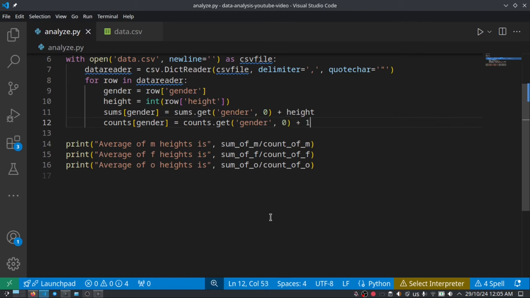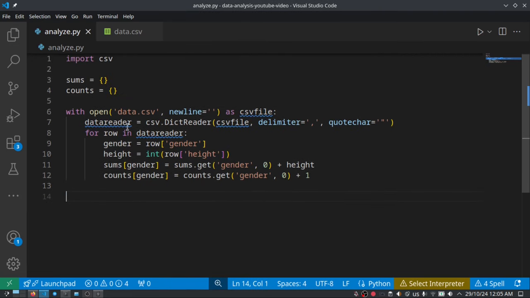So each count we are adding, and now this will take care of it. For each line it will get the gender, and then in the sums bucket for that particular gender it will take the current gender value and add height. So if nothing is there in the beginning, it will start with 0 and add height. Similarly for counts, it will get the current gender and add 1. So now let's just print sums and print counts, and let's see how it looks.